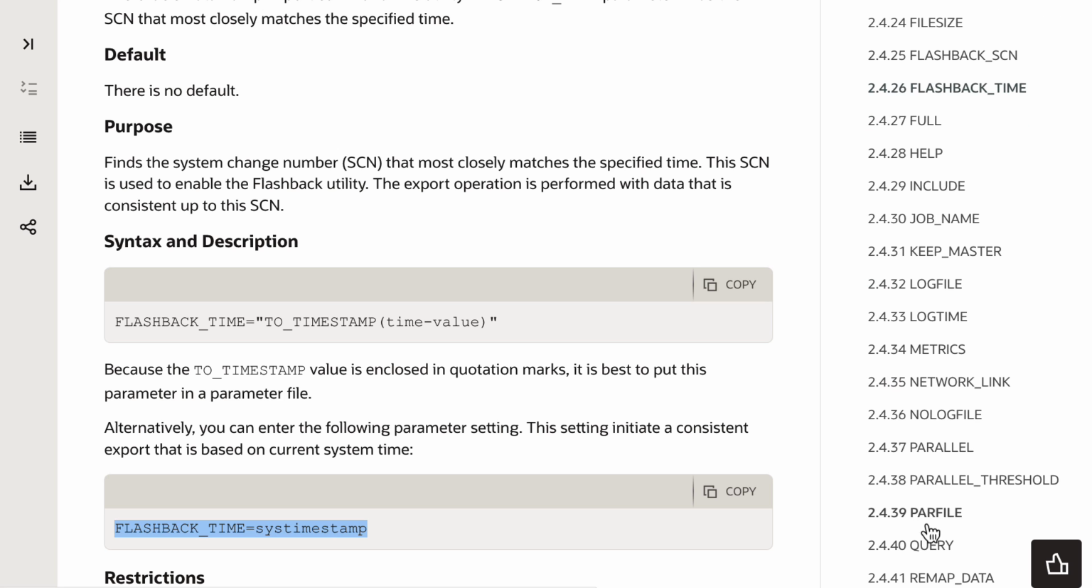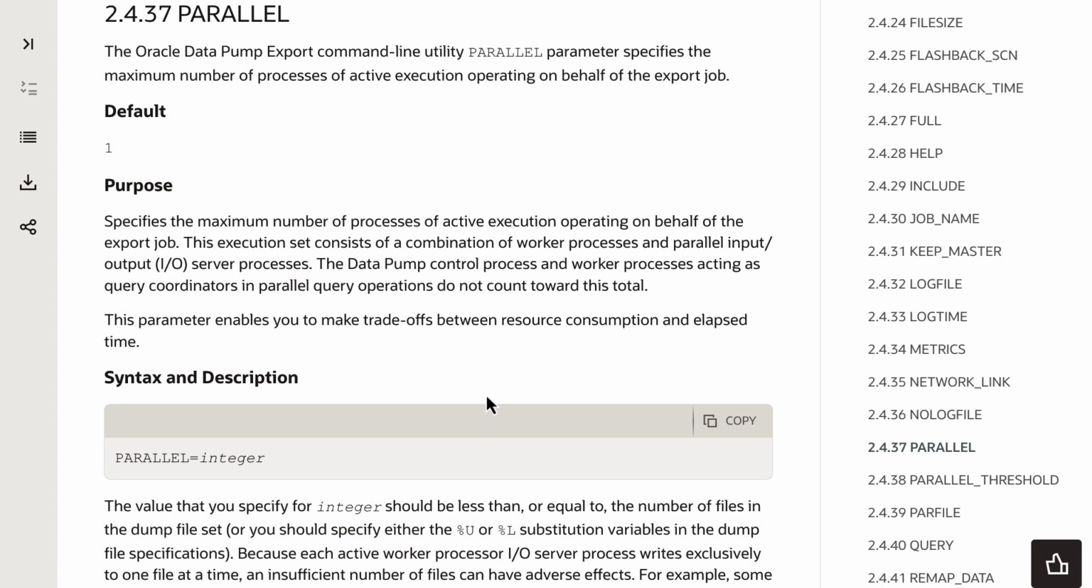And then finally, what I would add is also parallel. So we can do the export as quickly as possible with the resources that we can afford to do the export. Those would be the parameters that I would recommend for such a long-term export.